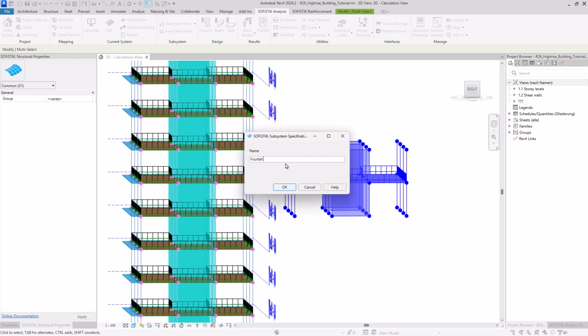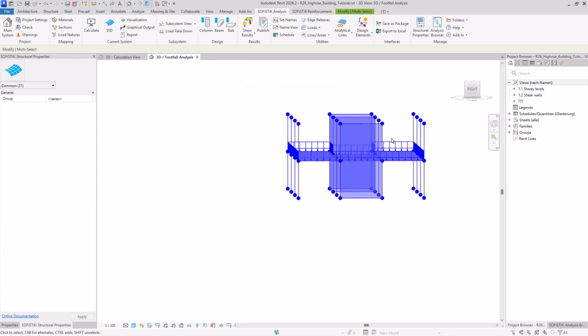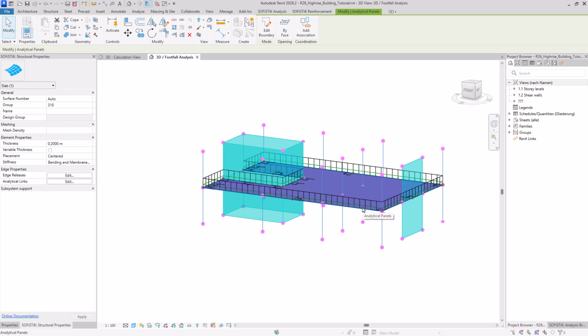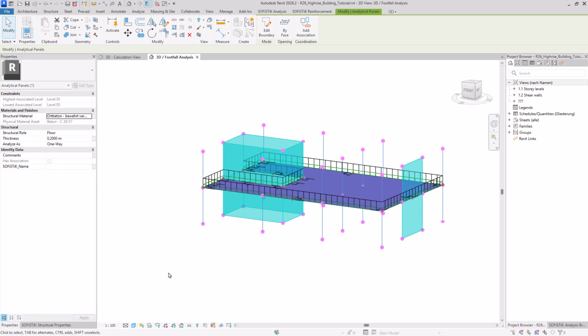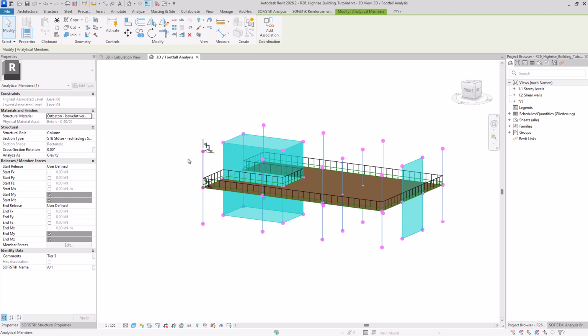We call the subsystem Footfall Analysis. Our primary focus is the vibration analysis of the floor, which is modeled using analytical panels, same as the adjacent walls. The columns are modeled using analytical members with an assigned cross-section.